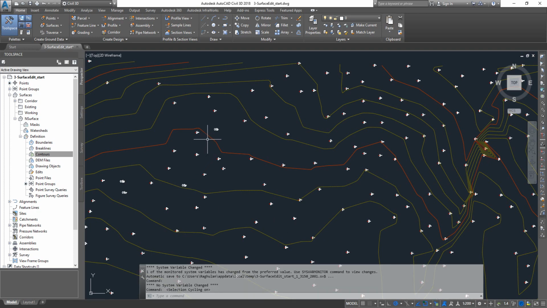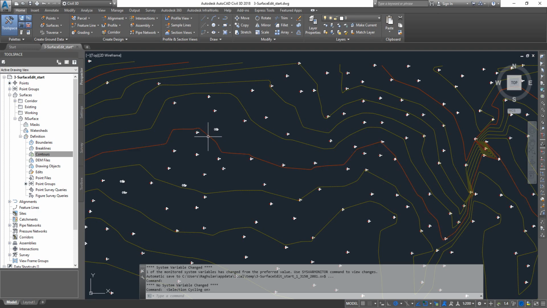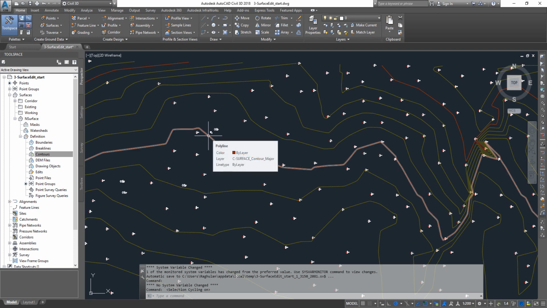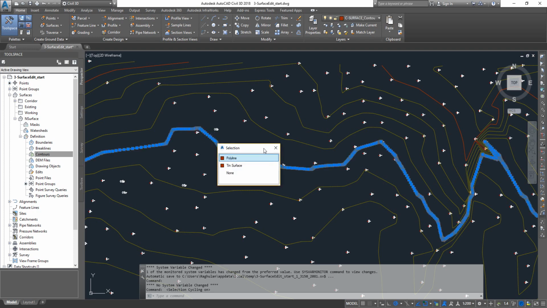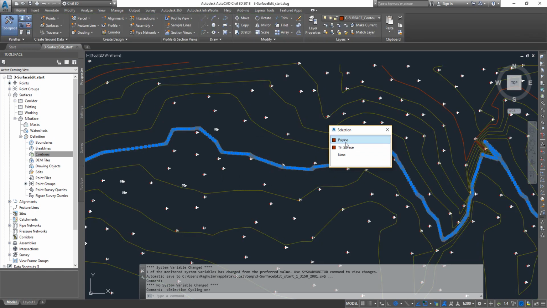Okay, so when you turn it on and keep your mouse on top of any of those objects, where your cursor is on top of multiple objects, it will give you this cursor with an extra little icon in there which shows the selection cycling is enabled. So now when you click on it, it will actually show the selection cycling, and you can pick the object of your choice, either the TIN or the polyline. So I'm going to pick the polyline.